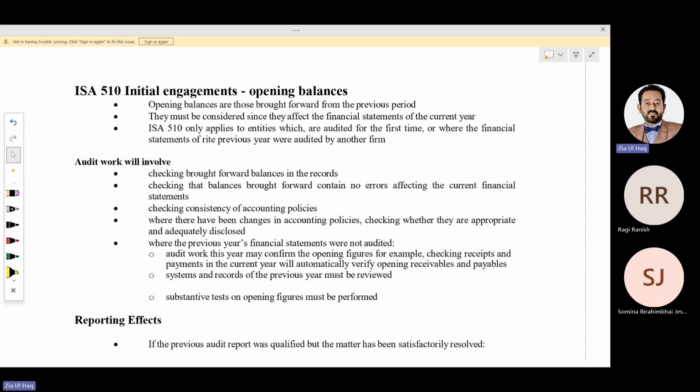ISA 510, initial engagement, or you can say opening balances. What is meant by opening balances? Balances coming from the previous year. The previous year's closing balances will become the opening balances of the current year. We can verify opening balances by comparing them to the previous year financial statements. If they are the same as the previous year ending balances, this means they are accurate.